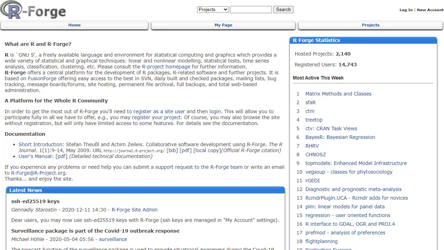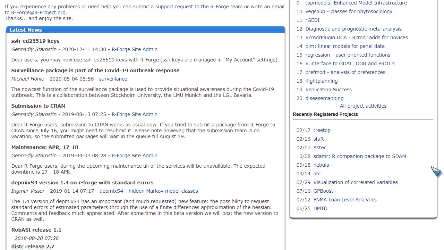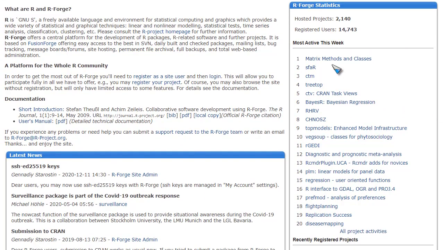RForge is another place, similar to the CRAN, except it is not the official R package repository. This is a separate repository, and note they say a platform for the whole R community. They talk about how to find stuff, they talk about how to submit stuff, and so there's more on here than I want to read about here in this video. But you can go ahead and take a look. Here are some of the most active things going on this particular week. I see down here regression user-oriented functions is on that list. So RForge, another nice place to go.